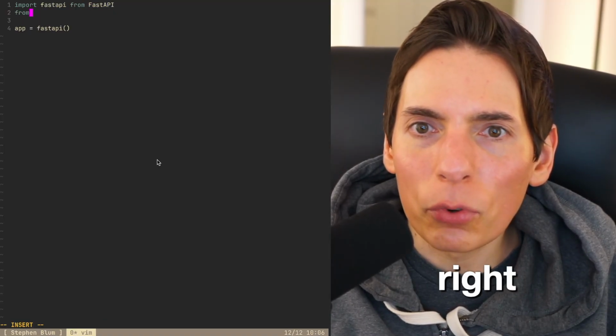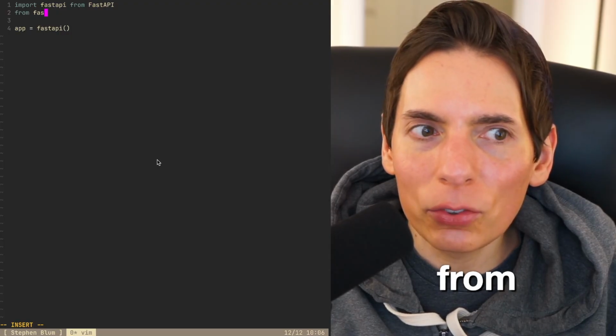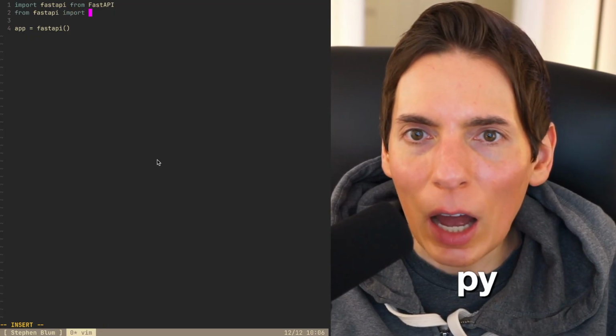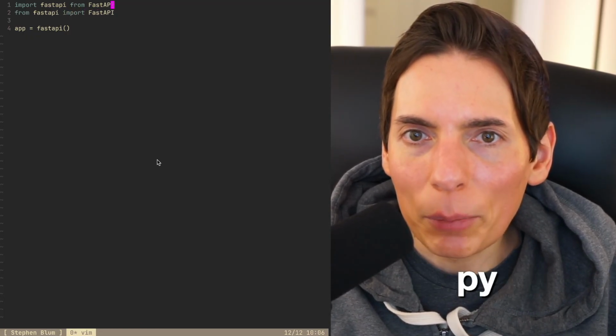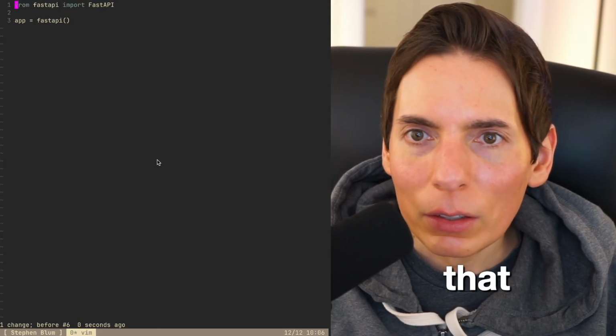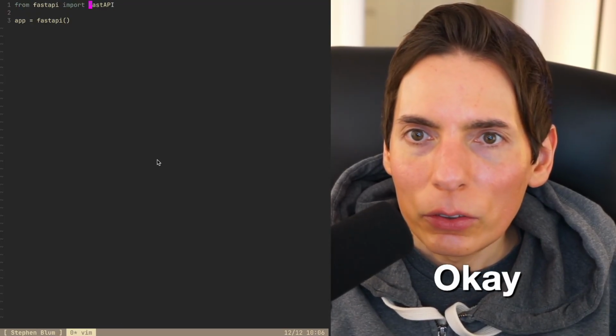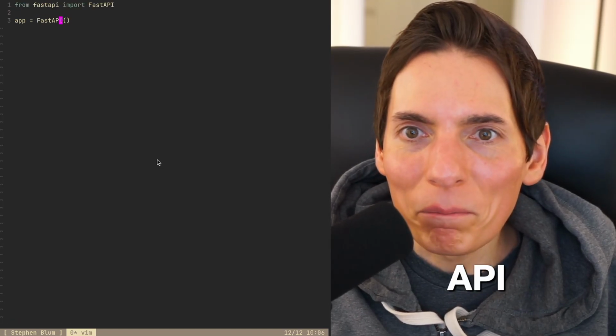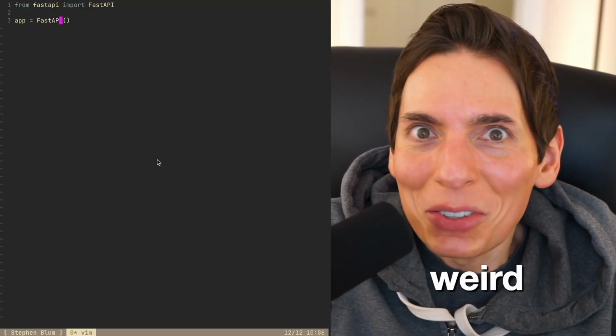Oh, right. From FastAPI import... I forgot. Python's the opposite direction. All right, so we have to do it like that. Okay. Start by doing it like that. From FastAPI import FastAPI, which is weird that you have to do that.